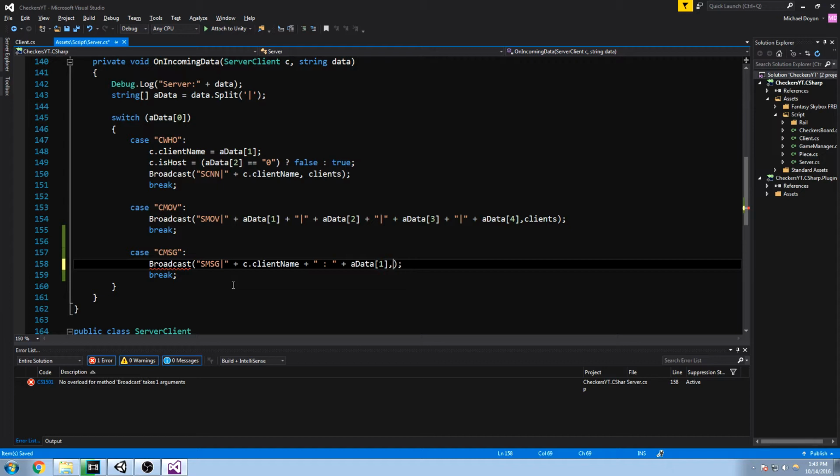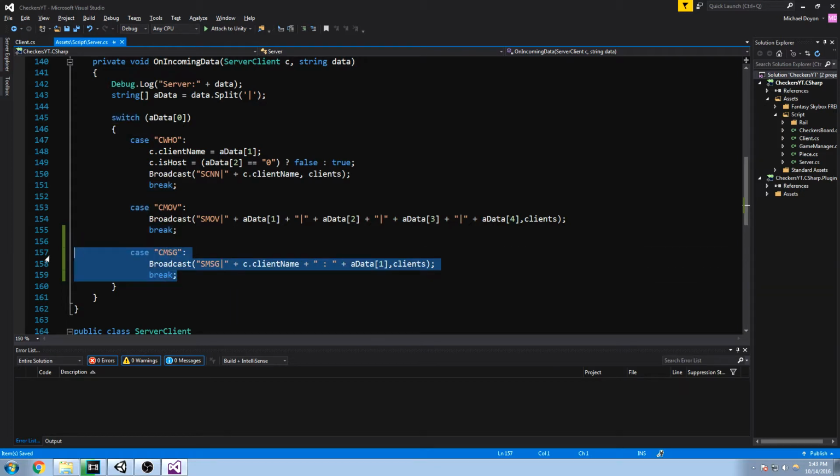Now, who are we broadcasting this to? We're broadcasting this to everybody. So every single client there is. So that's pretty much all we have to do in terms of the server.